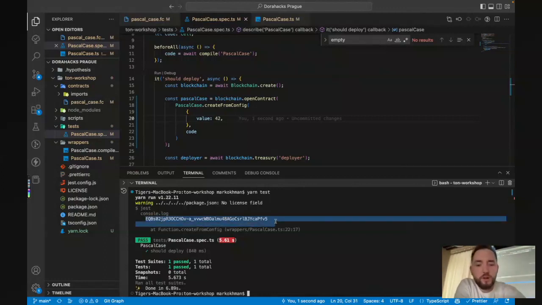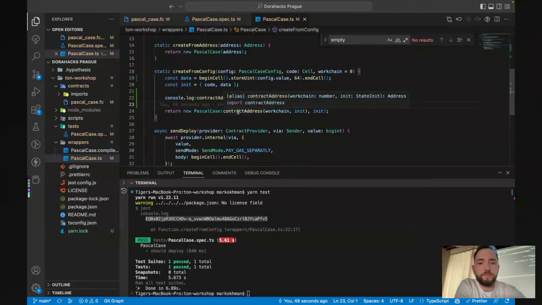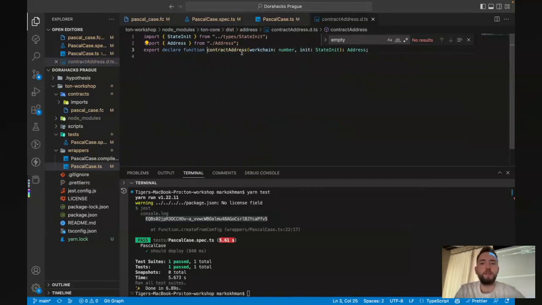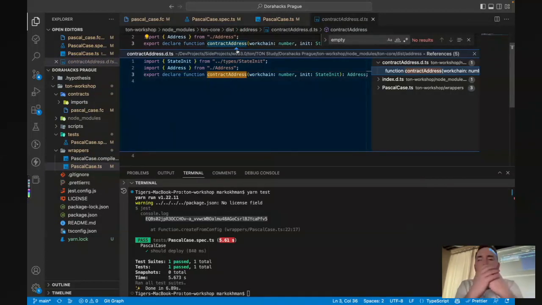So here we console log the address of the contract, but it never touched the blockchain even. How do we know it? So basically in TON, the addresses are actually predetermined. So we could say what is going to be the address of the contract before we even deploy it. And the address of the contract basically consists of the initial data and the code of the smart contract. If you change the initial data that you put into the storage on the first run, the address is going to change.